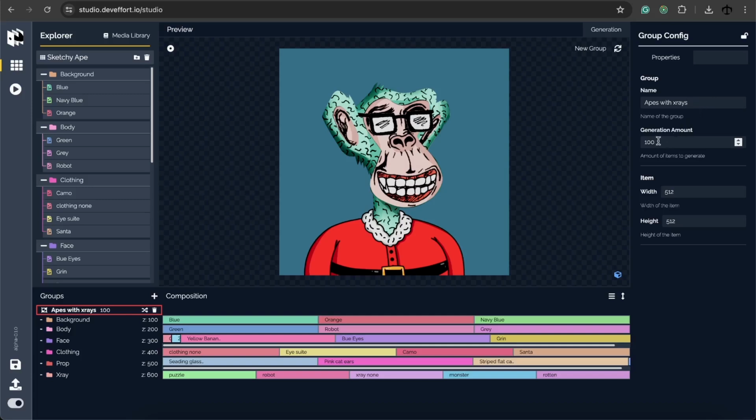Next, we have how many generations of this specific group we're going to have. Well, I'm only going to make 10, so I can do this in the tutorial. You can choose an amount. Now, I would highly recommend if you play around with this tool, at first, do not go ahead and generate a 10,000 collection. It's going to take very long.